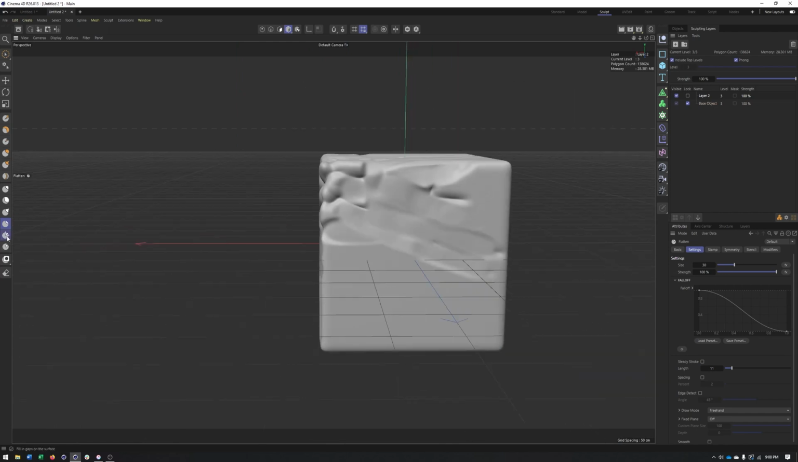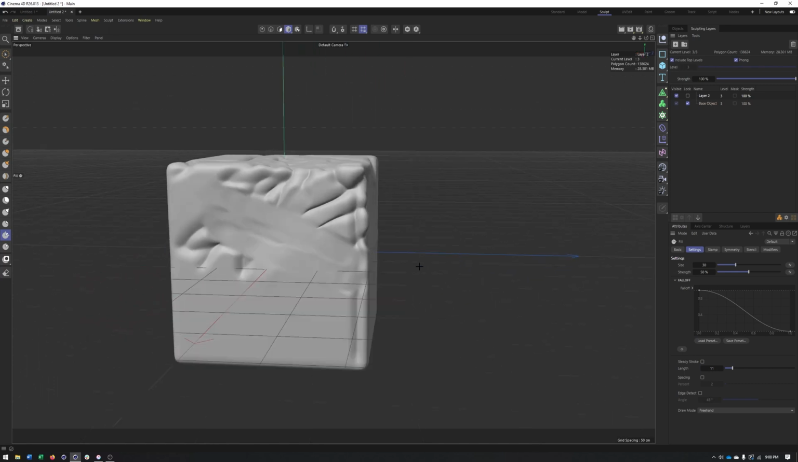Okay. Fill can help fill in some gaps. All right. Not a brush I use all that often. And then last but not least, in terms of the brushes, you have scrape.